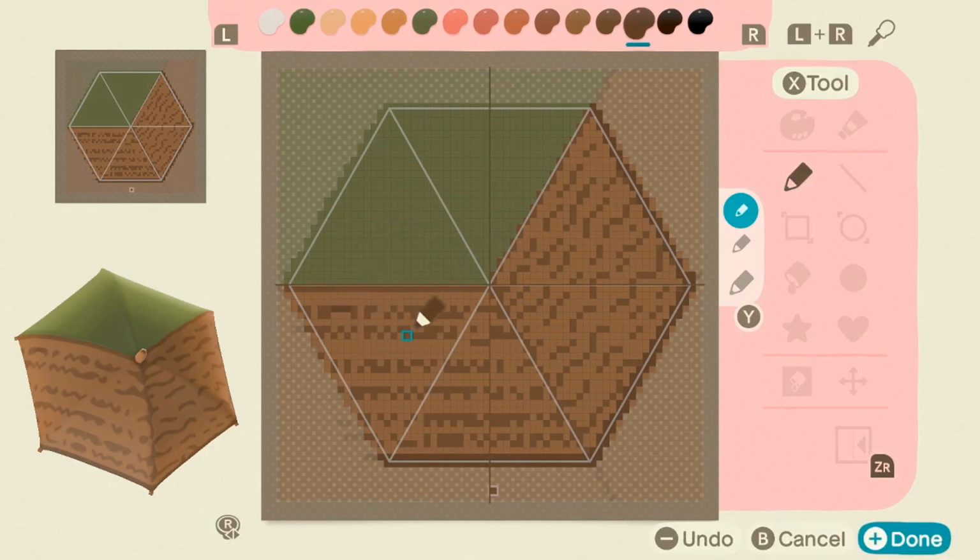So now what I'm doing is I'm going in with a darker brown and going over those areas where I feel like the grain would look a little bit darker. Anywhere where I have long lines of that first brown color, I'm going in and adding that dark brown. And I think that makes it look a little bit better.